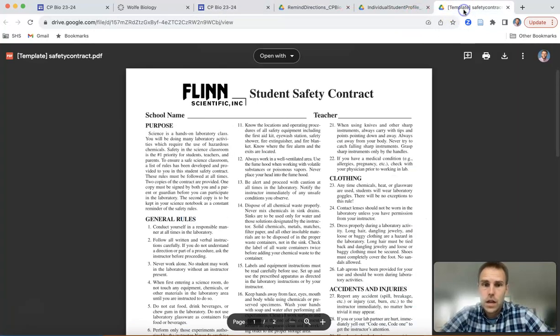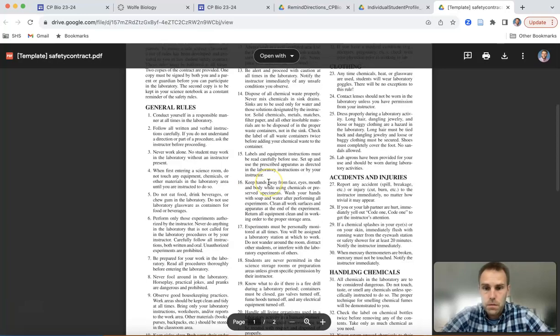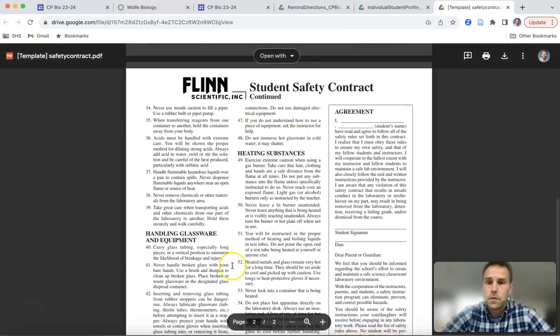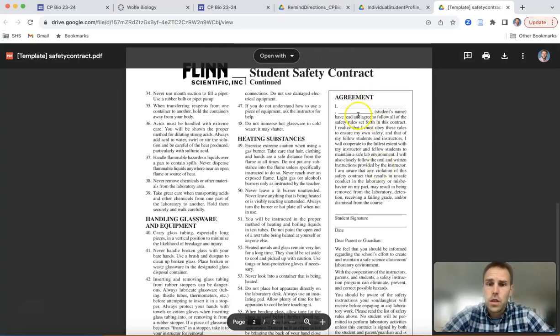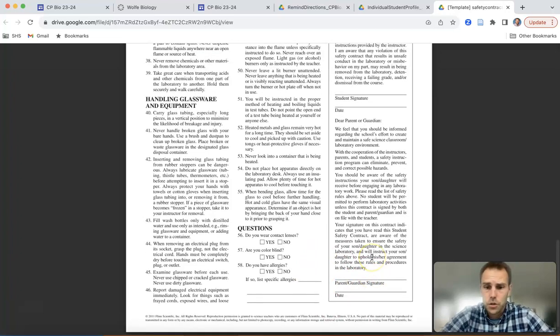In addition, you need to complete this safety contract. When you click on the safety contract, it looks like this. Make sure that you read through it, review it, and familiarize yourself. I'll make sure to go over safety things in lab too, but it's important that you have this foundation. Then make sure that you sign it and that you have your parents sign it as well. And then you'll turn it in.